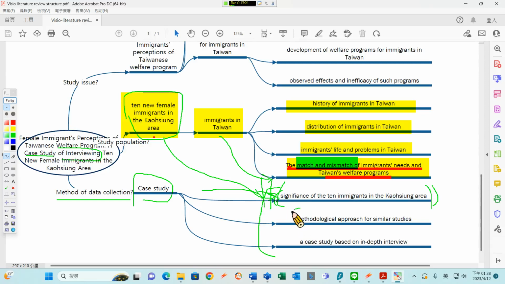And also we have to discuss, synthesize, compare, and summarize the findings and the approach of other similar studies. So based on the different studies, we could come out with this approach: a case study based on in-depth interviews we want to have. So this is something we need to lay out.